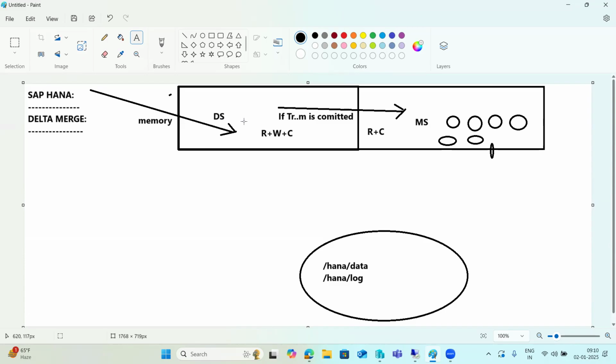So DS to MS, delta storage to main storage. The committed data will go to the main storage level from DS when the transaction is committed, meaning completed successfully. This procedure of moving the data from DS to MS is called the delta merge operation. Once the data is received here, one copy of the data will go to the file system level.